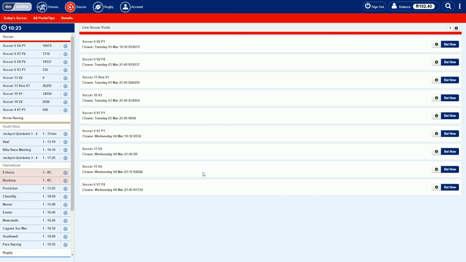In order to find the actual soccer pools that are on offer for the day, you simply need to click on the soccer tab at the top, and that will take you to the pools for the day. Now, they only show the matches that are coming up for the next couple of days. They don't go any further than that. So you're only going to see the matches taking place on the day that you're checking, and perhaps the next day.